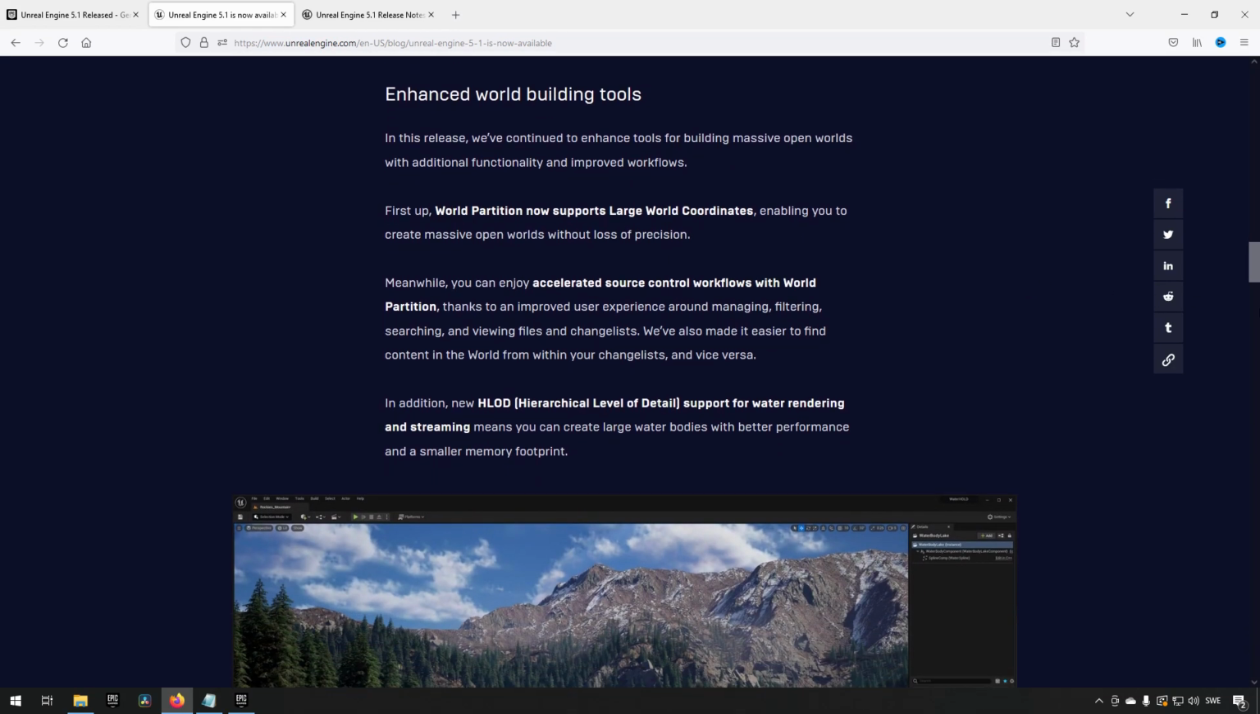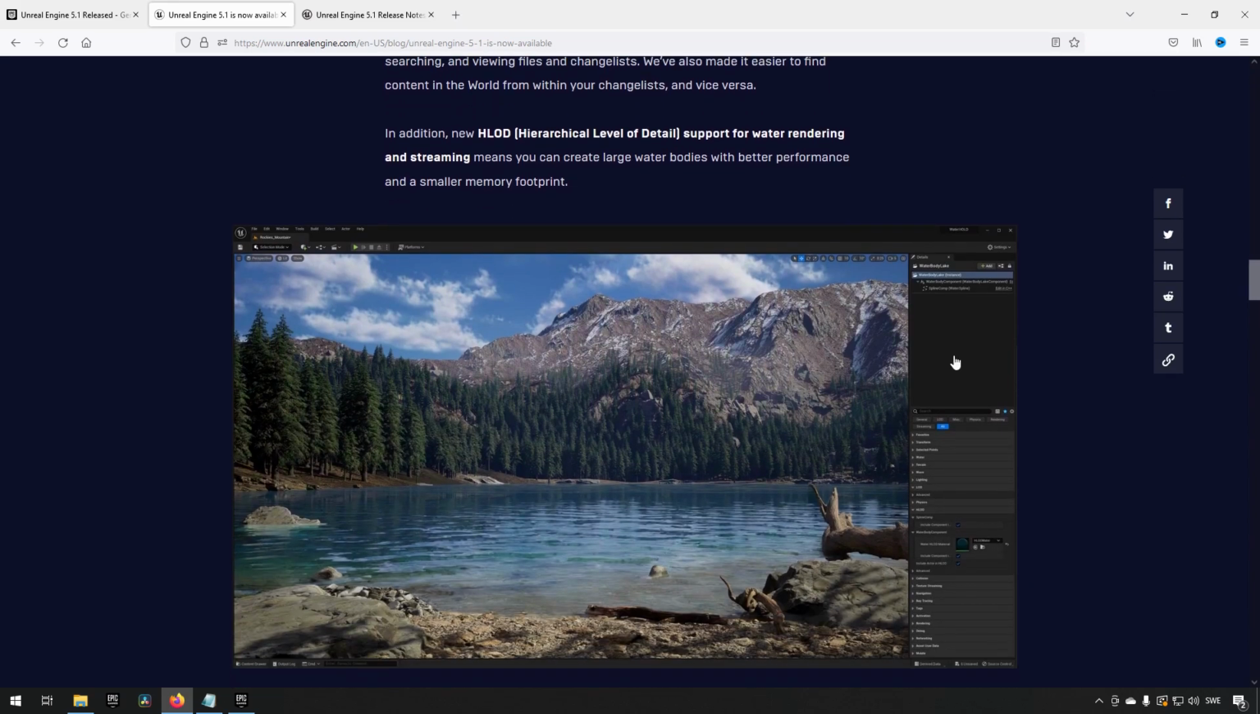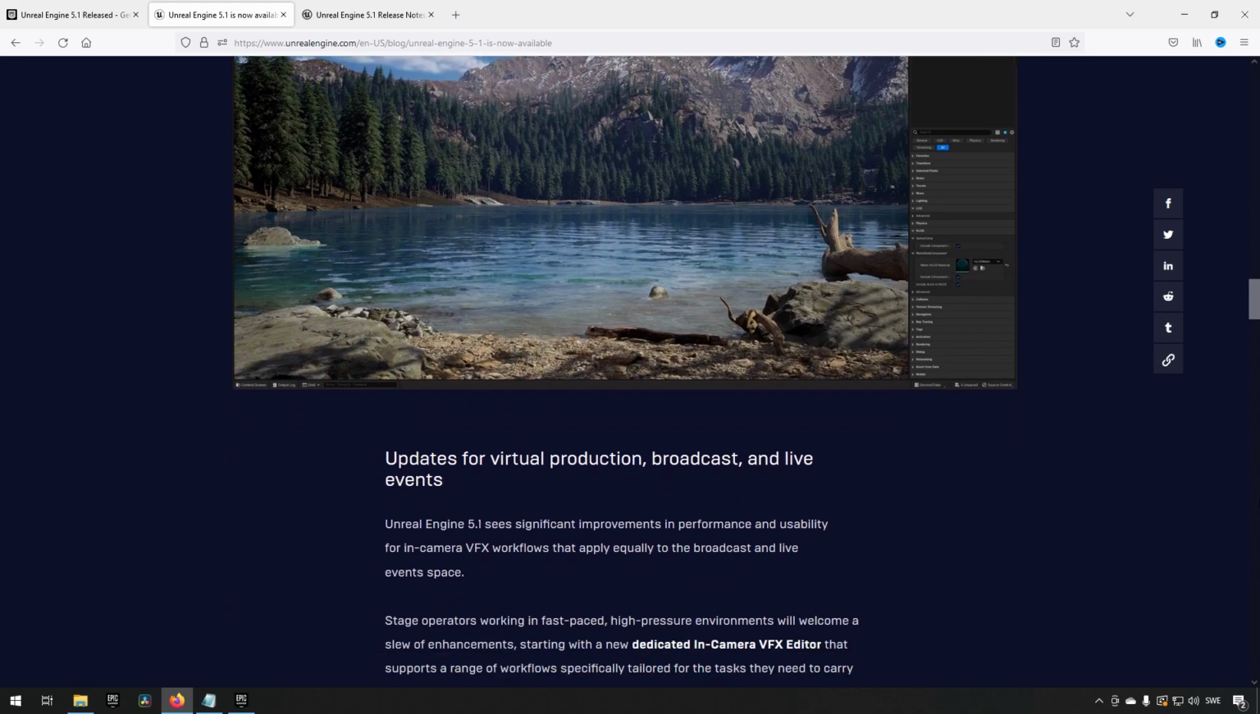Moving on from there, we have the enhanced world-building tools. In this section, they go through and touch upon some of the things related to world partition, which is partly that it will be supporting large world coordinates. In the past, the larger the world you created, the more errors you could get in determining your positionings. Now you can create even larger worlds without this being a problem. They're also touching upon some source control improvements and some improvements they have made to water bodies and rendering, which allows it to be much more performant as well as taking less memory.